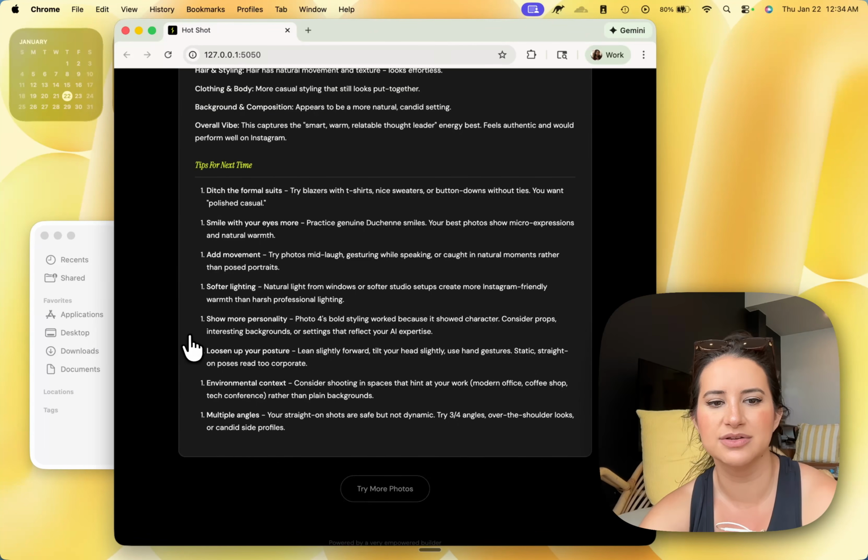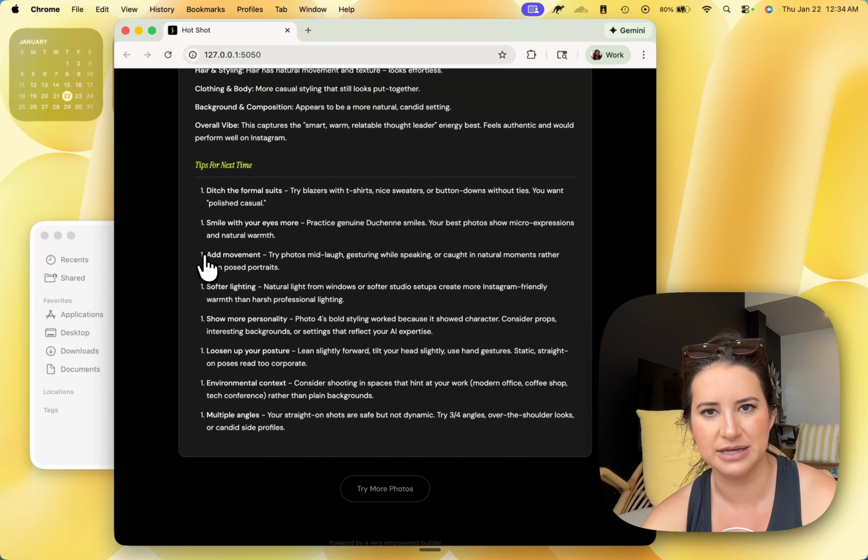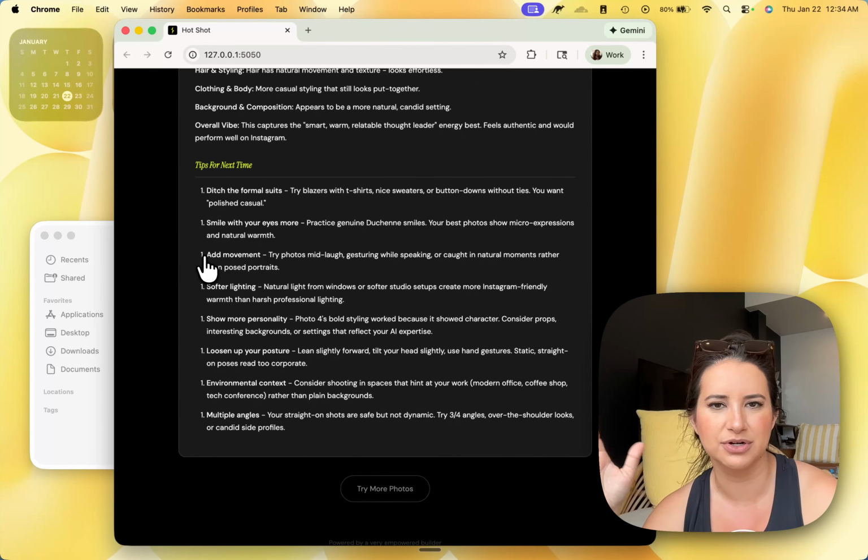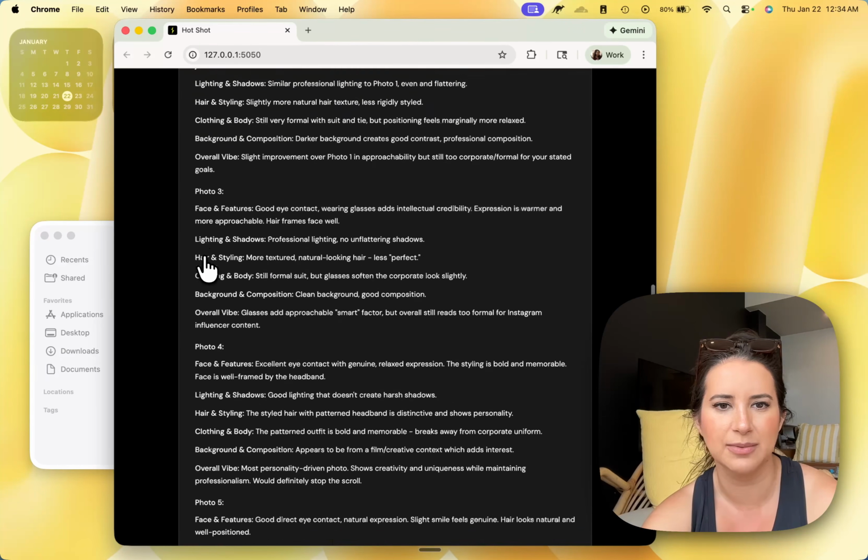Also, I want you to see there's an error here where all the tips are numbered 1. And so I can ask Claude Code, hey, when you give the tips at the bottom, they're not numbered correctly. Can you fix that? But I don't really care about that.